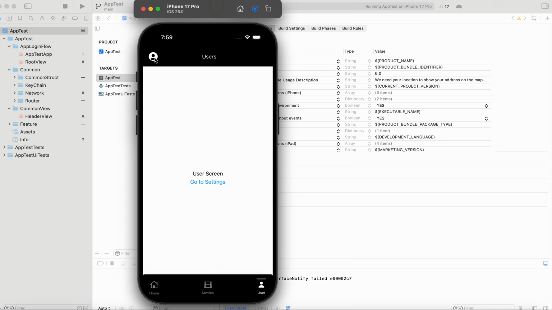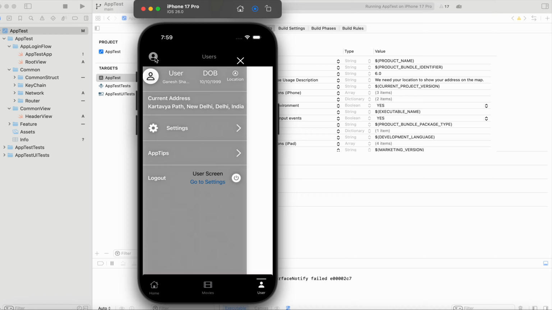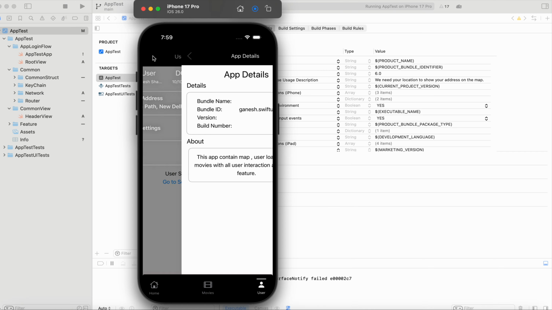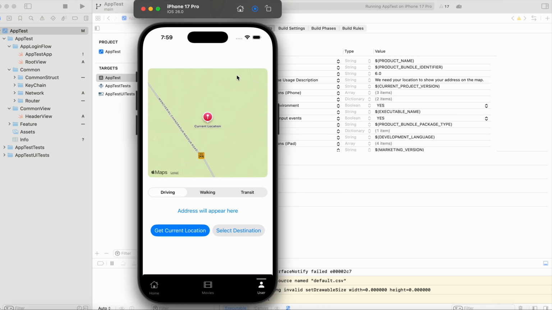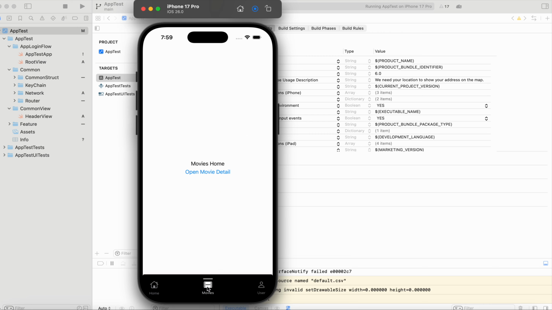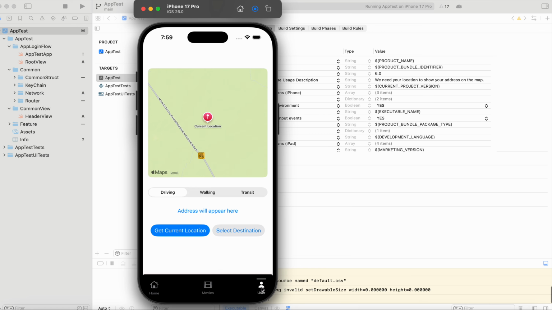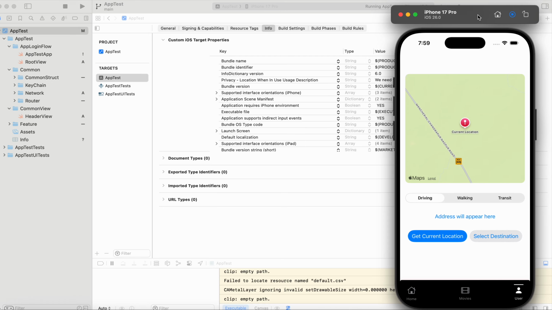So this is the app. It is currently under construction, nothing much there. These are the app details we have, then there is a location. Here we are going to use a map, and we will use AVKit for movies and all. And how the flow of navigation works, I'll tell you in this entire video. So let's get started.